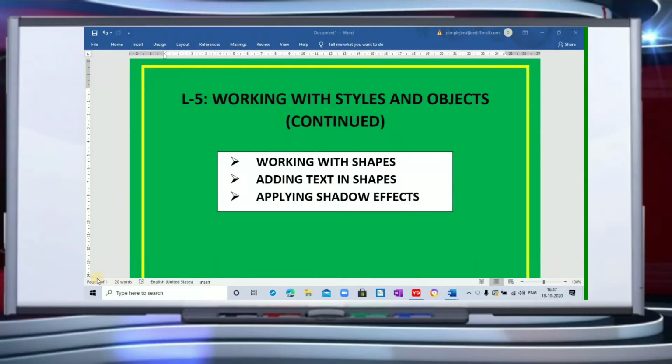Okay Shem Stars, so today we are going to continue with our lesson 5, that is working with styles and objects. In today's session we are going to learn about working with shapes, adding text in shapes and applying shadow effects. In the previous video session we have already learned how to insert a text box, how to style your document, and how to insert word art. Now let's begin with these features one by one.